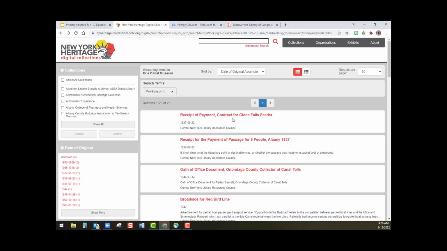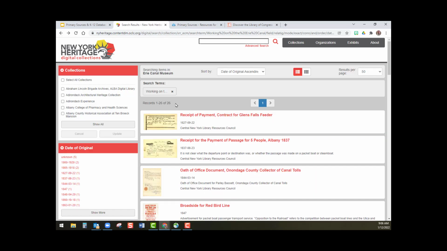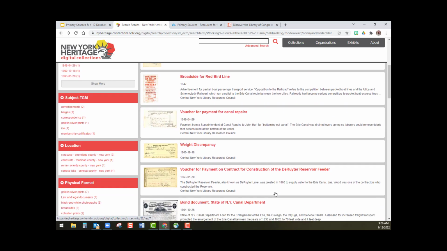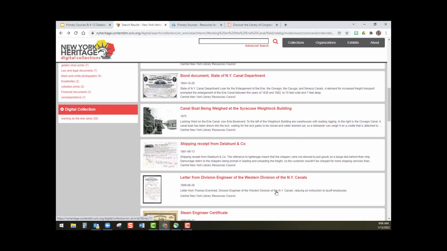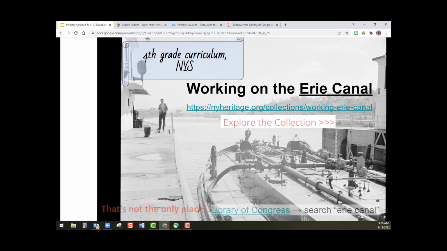Now, remember in this one we had 26 items and there's different types of items. Here, this one looks like a photograph. What I want to do now is remember that while I found 26 items in our New York Heritage Collection, there's different places that, again, I can't just Google. I need to actually go to the place and then search within their digital collections.